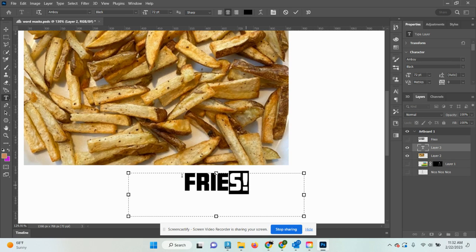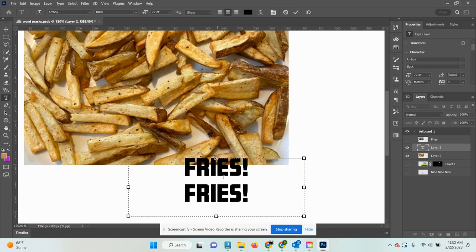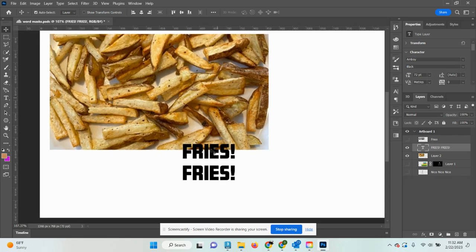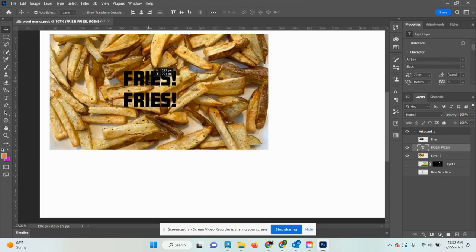So I've got this. Let's just go ahead and say Control C, Control V. We'll do this a couple times. You see there, when I pasted it, it was too big to fit there. So now I'm going to take this and I'm going to drag it onto my fries.